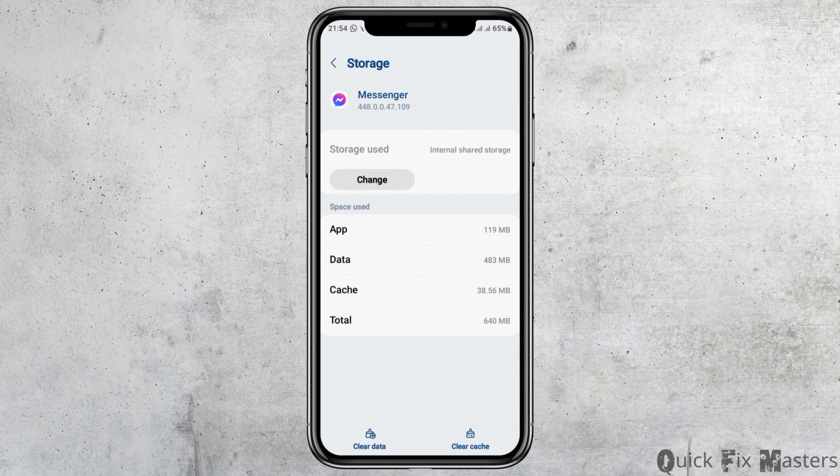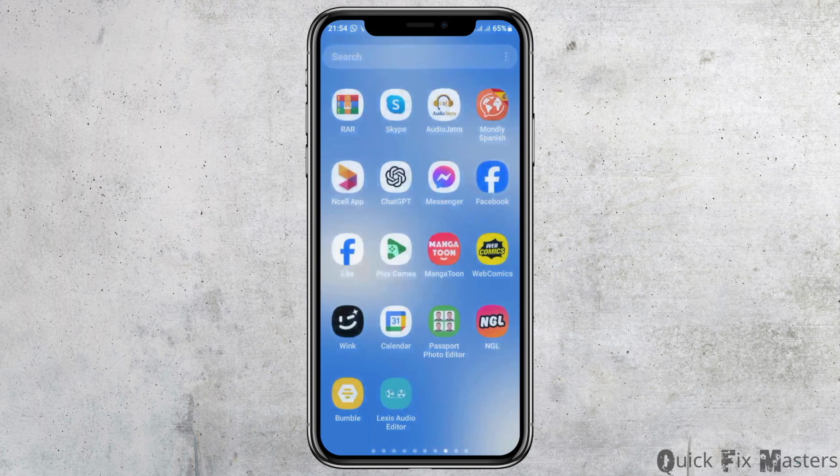After tapping on set as default, you have to open the supported links and then go back again and then go to the option of storage. After tapping on storage, if you see any cache out there, you have to clear down the cache and then close the very option out there.